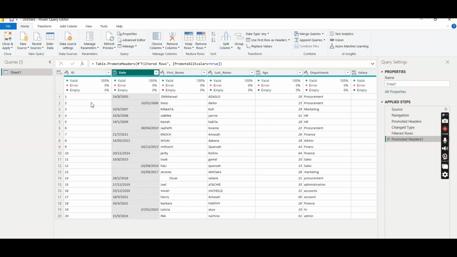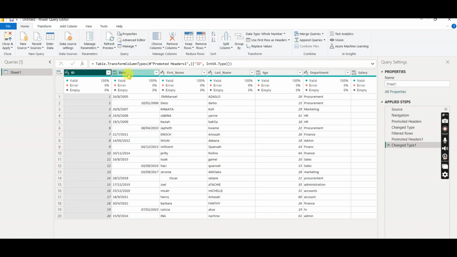Once we see this, some people will be lucky to have the whole column updated, and some wouldn't be. If you are not lucky and after using the first row as headers you still see your data set like this, you don't have to panic. All you have to do, like I said, is change your data types. This is still text, so you change it to whole number. All right, so now this is done. And then now you come here.